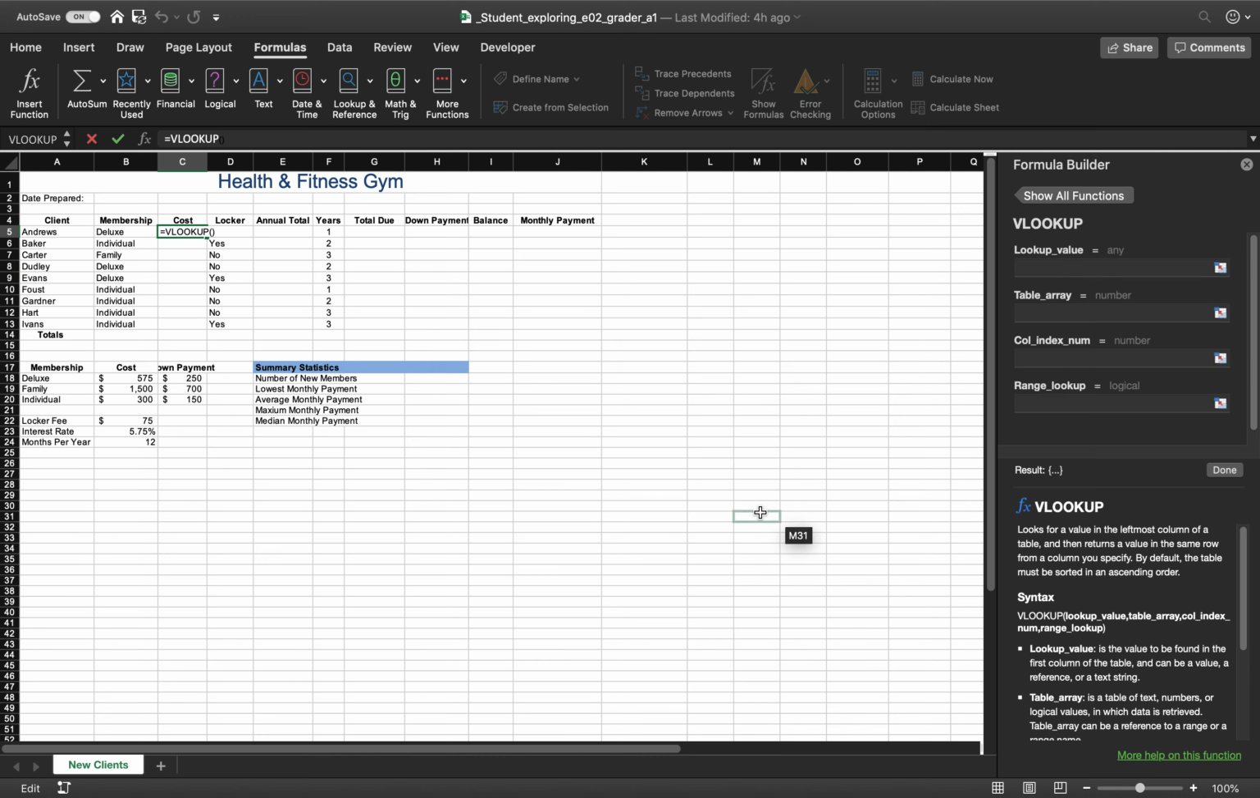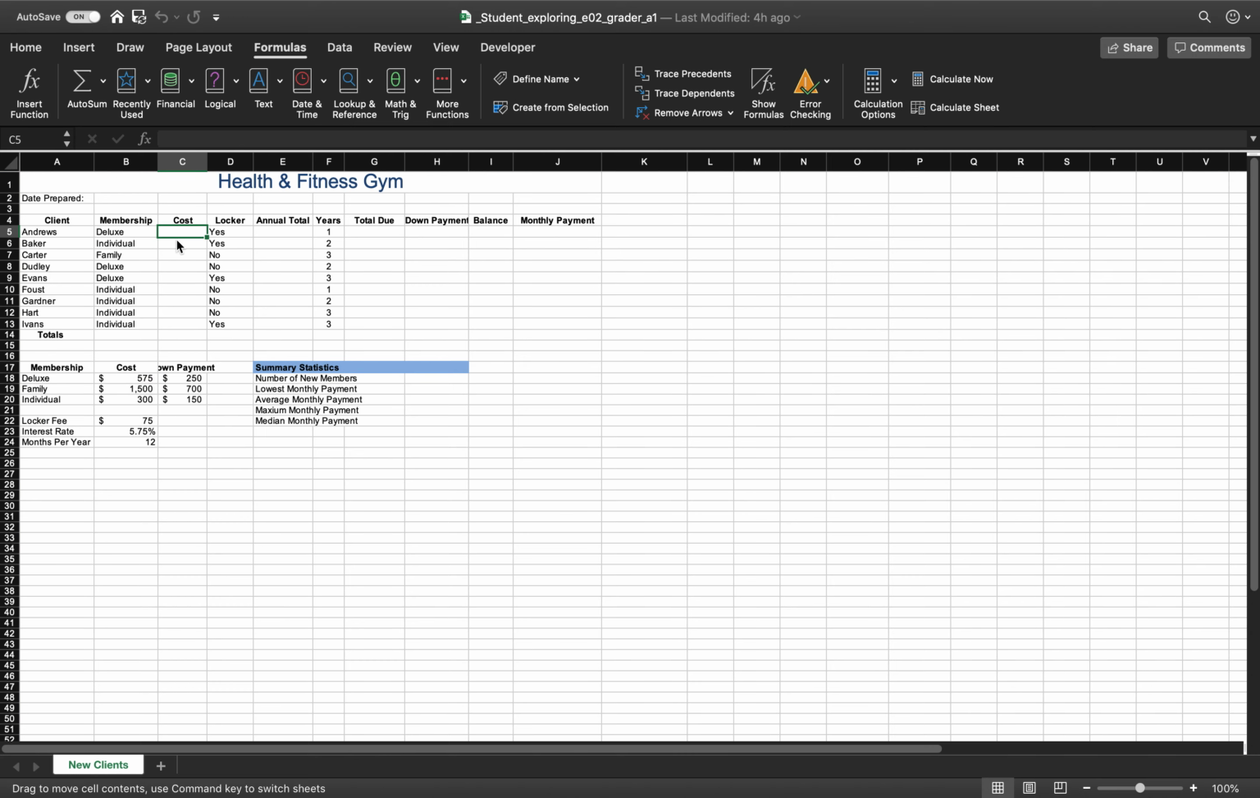I'm going to close this because this isn't the way that I do it, but I want you to know that this is here. If you wanted to use this, you could just simply click in the box for the lookup value and click on the lookup value. Go to the next one for the table array and find it, and that's all well and good. You can do that this way. I'm just going to type it, but again, this is an option for you if you want. I'll explain that again in a second.